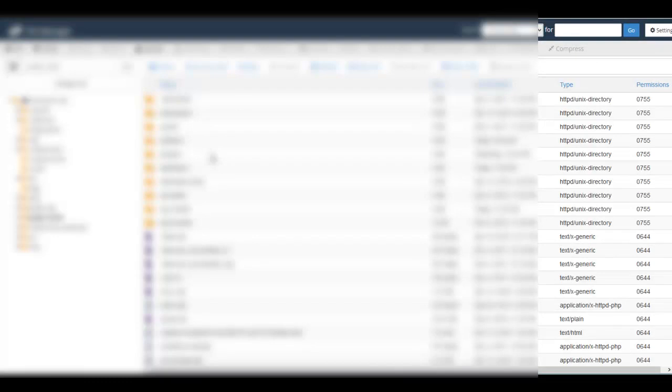If this is your main domain that you're putting the site on, you shouldn't see any files here. So we're going to select the folder for the domain that we're putting the site on. Now this directory should be empty. There shouldn't be anything in here. So what we're going to do now is click on Upload.